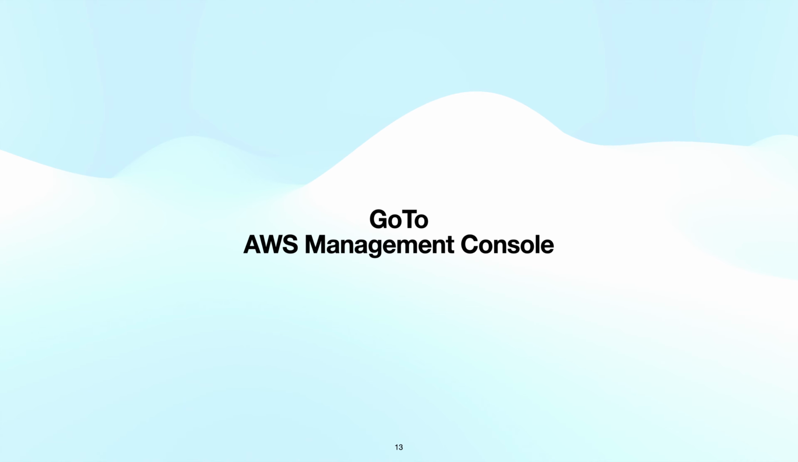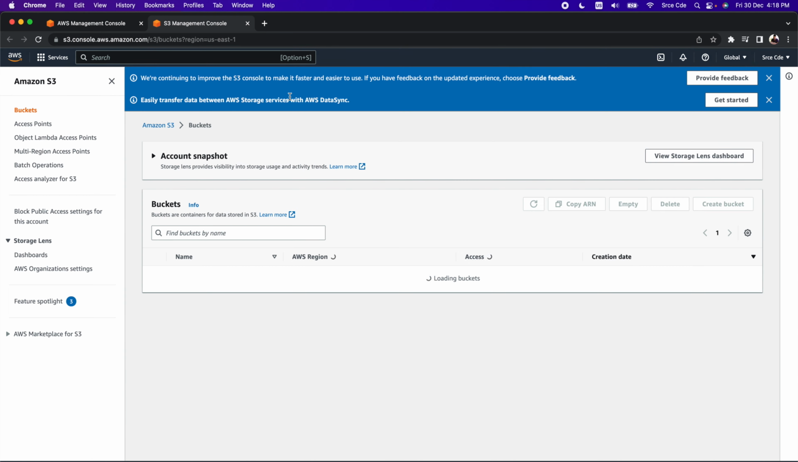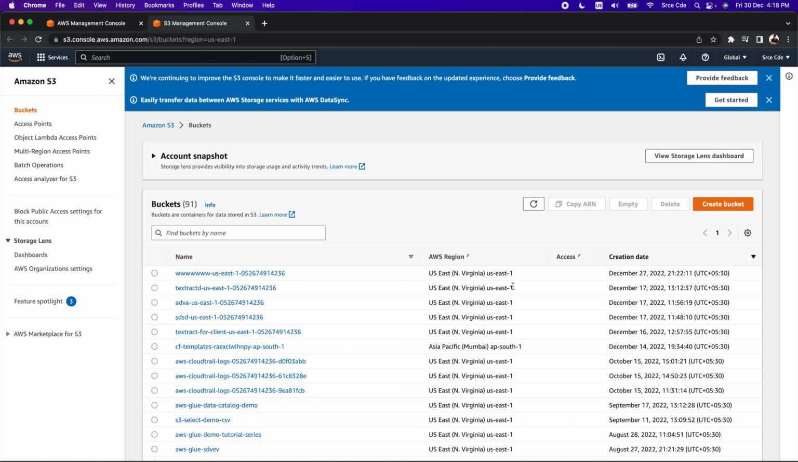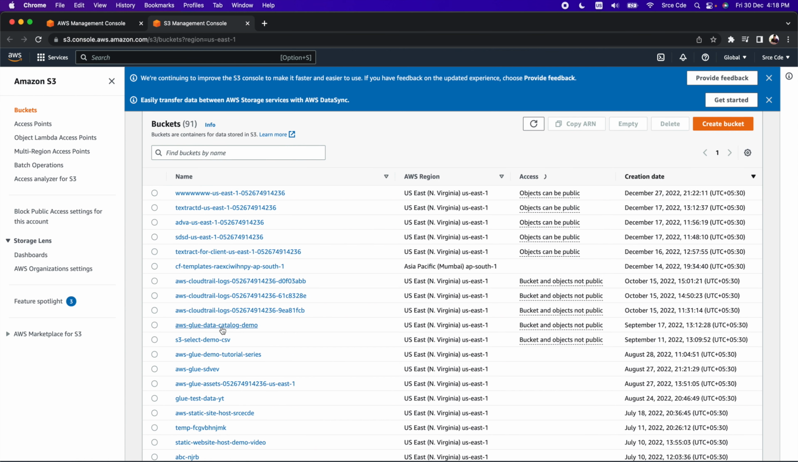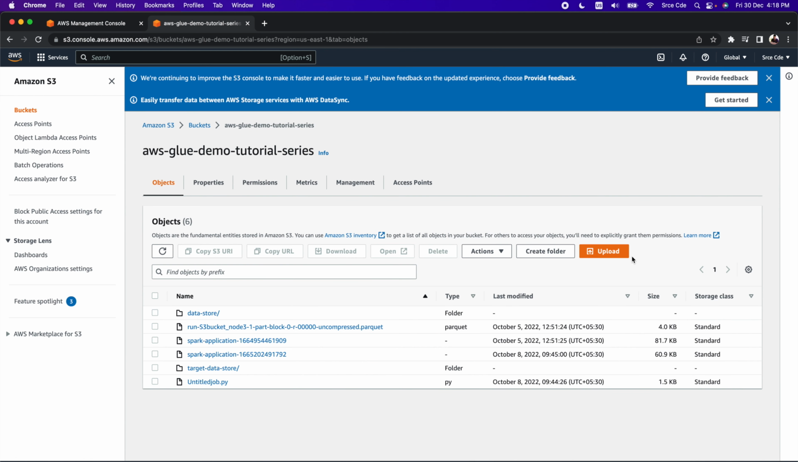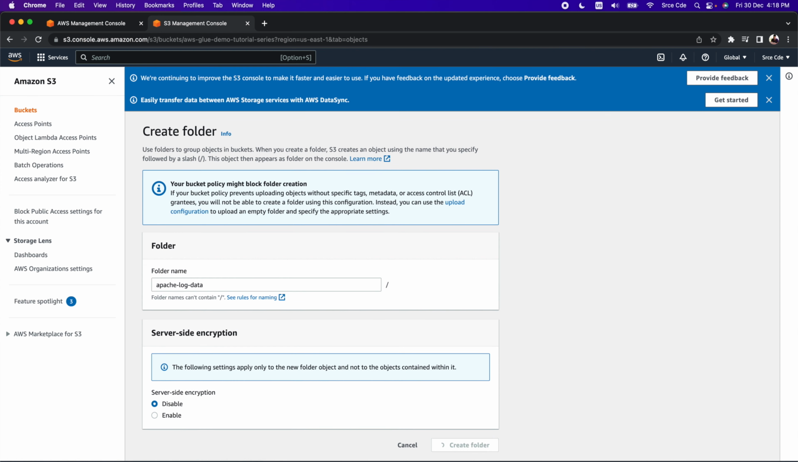Now let's jump to the AWS Management Console. So now once we are within the AWS Management Console, we will open S3 first and we will upload the log file that we want to match or parse. Here I am not going to create a new bucket. Instead, I will use the existing bucket, that is AWS Glue Data Catalog Demo or maybe Demo Tutorial Series. And here I am going to create a new folder. I will name it Apache Log Data and I will create the folder.